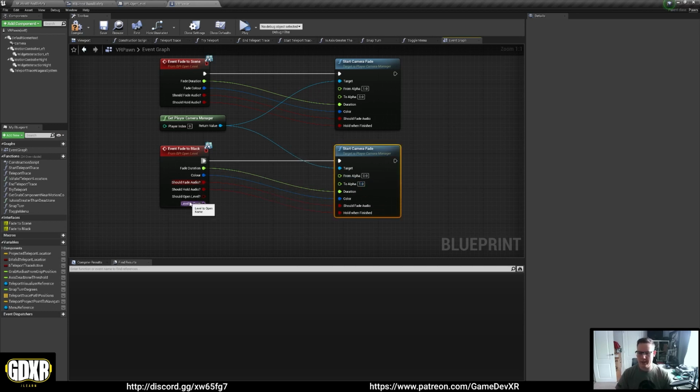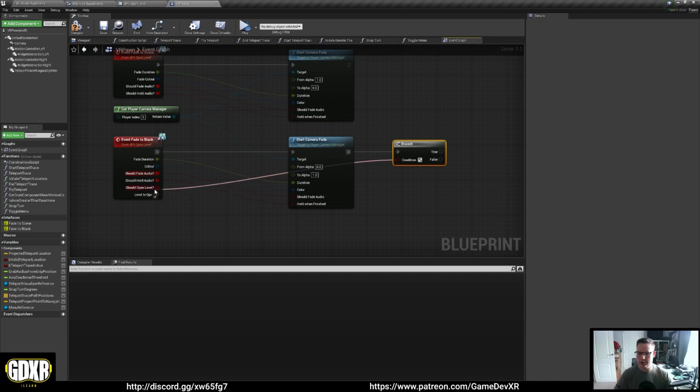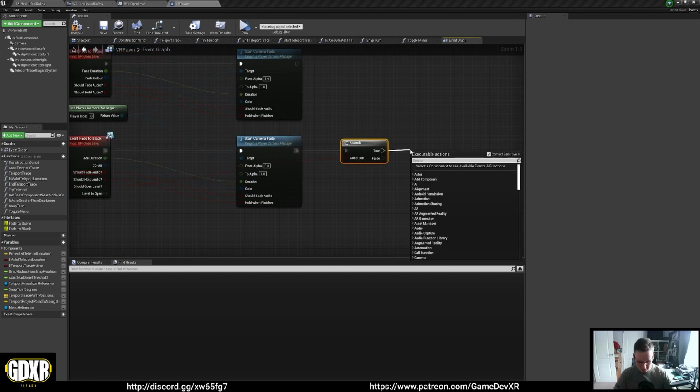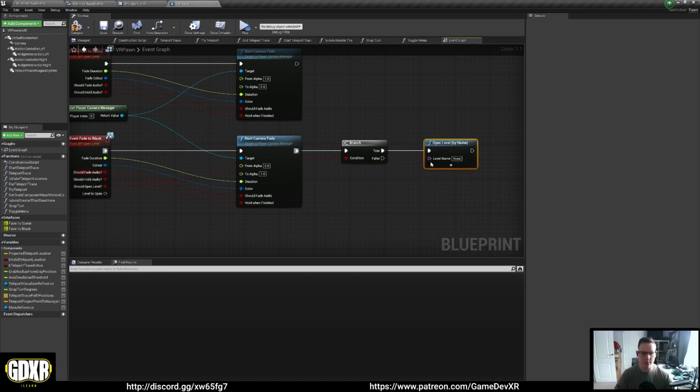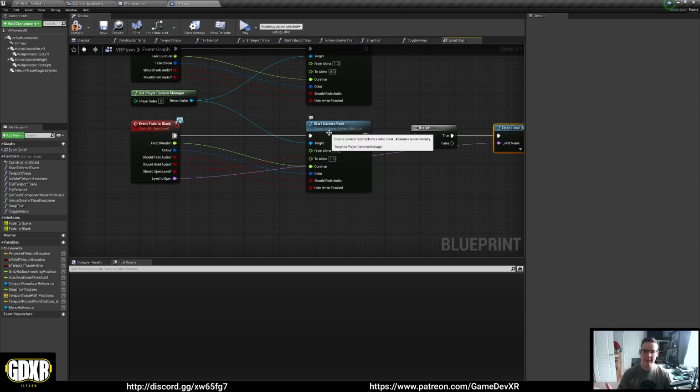You'll notice in this one that we actually have our should open level and level to open. What we want to do is add a branch, which is going to be our check, should open level, set to true. If it is, we want to open a level, and we're going to do open level by name. We're going to connect that up to our level to open. So what happens is we send information through this so we can remotely control whether we fade into black or we fade into the scene.